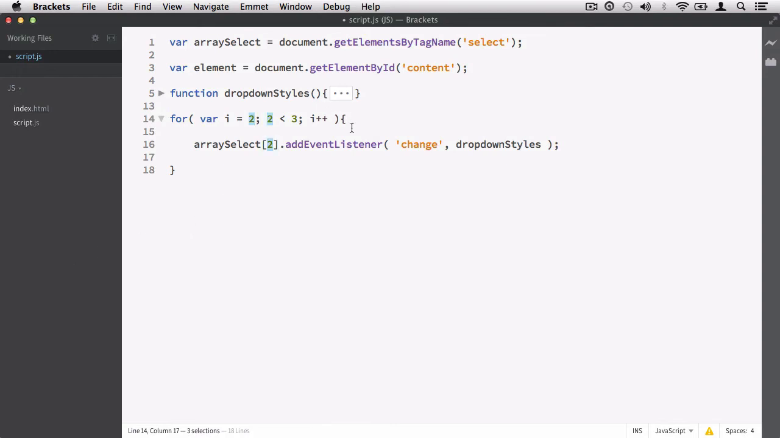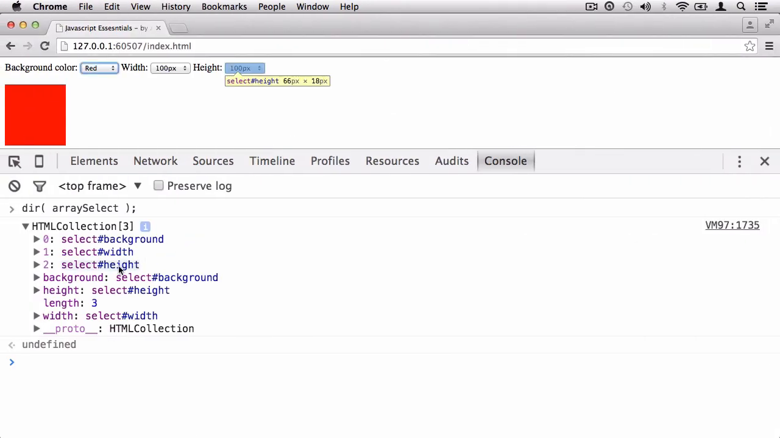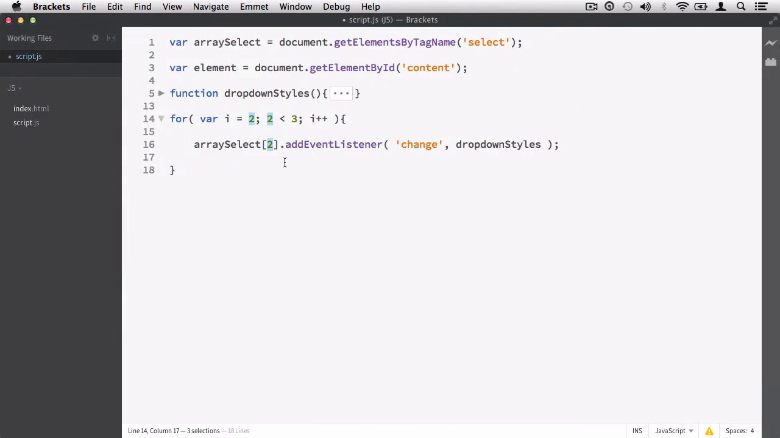So once it's executed, I is now equal to 2. Is 2 less than 3? Yes. Array select is now 2. Go target that element, which is the height dropdown. And again, we are adding an event listener, the same event, and the same callback function. That's very easy. So now I'm just going to set everything back to the way it was.